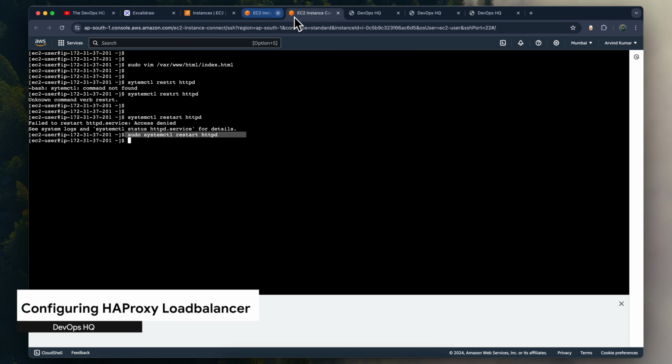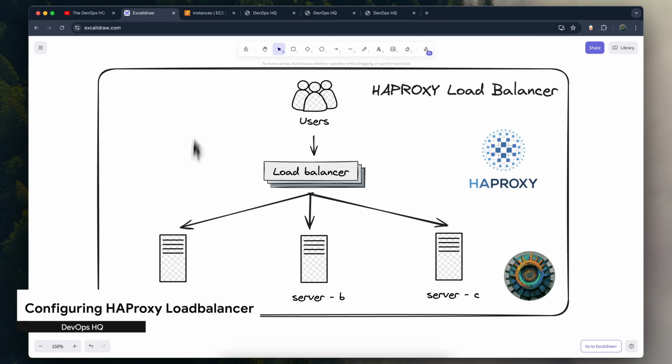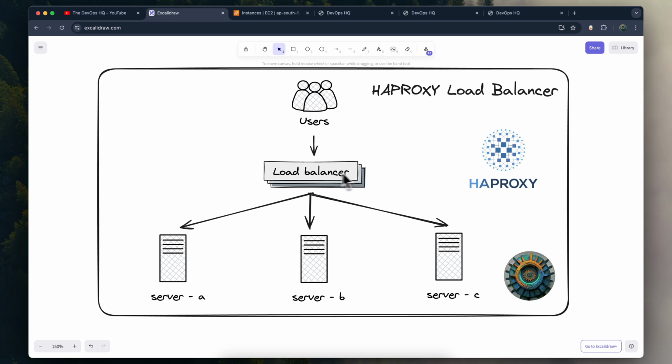So now let's configure our HAProxy. We have configured server A, server B and server C, and now we have to configure our load balancer such that when the request comes from the end user, it will distribute the load to these servers.